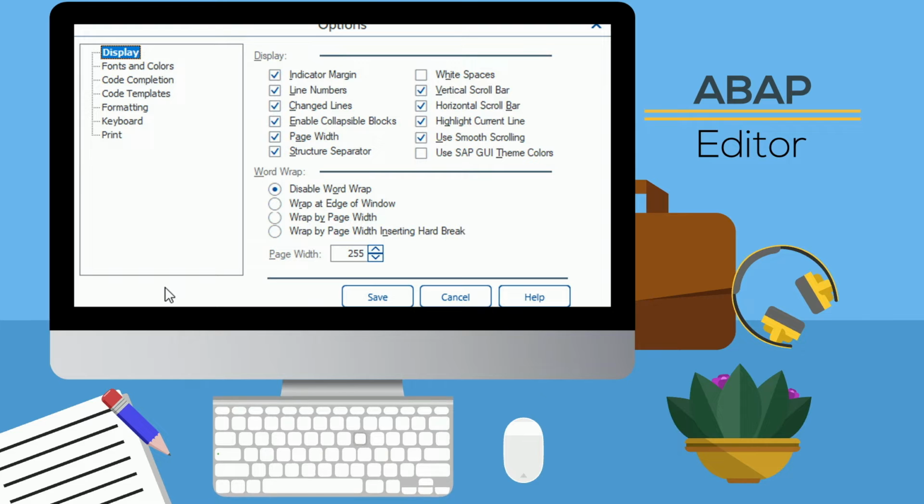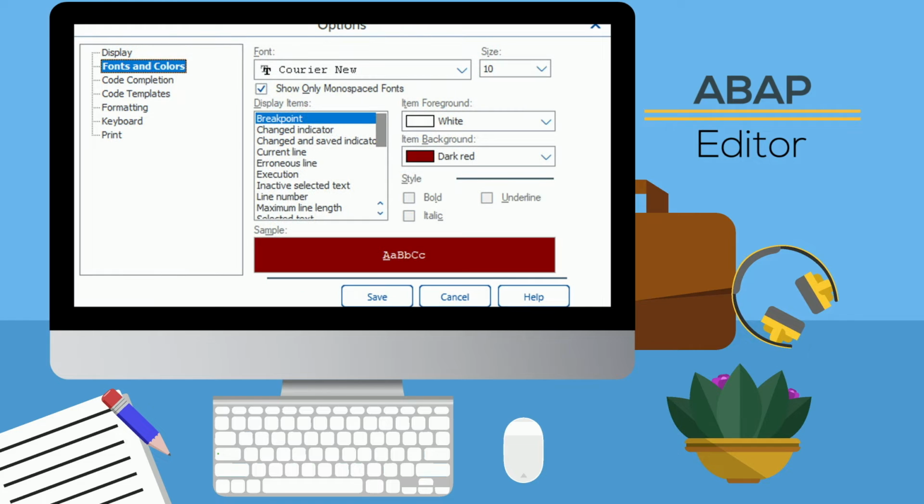Several tabs are available to us to improve our user experience. The first is the display tab, to allow us to check the elements we want to display in the interface, such as indicator margin, line number, or structure separator. Then we have the fonts and color tabs. This is where you will configure the display of the different objects, such as the line selection color, instructions, commands, and so on. You can also set whether they are displayed in bold or underlined.